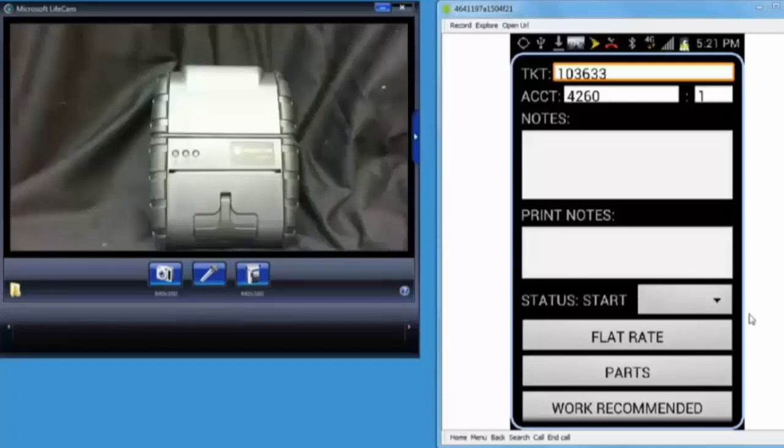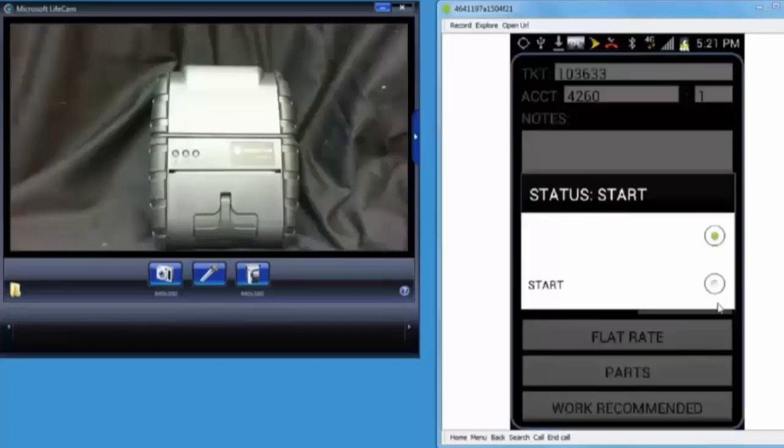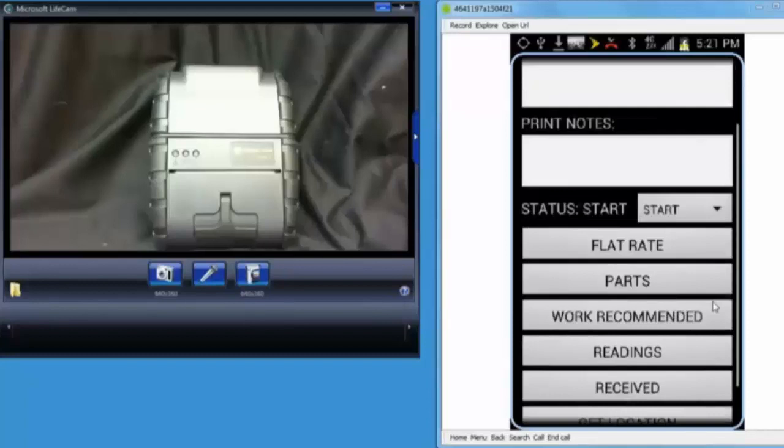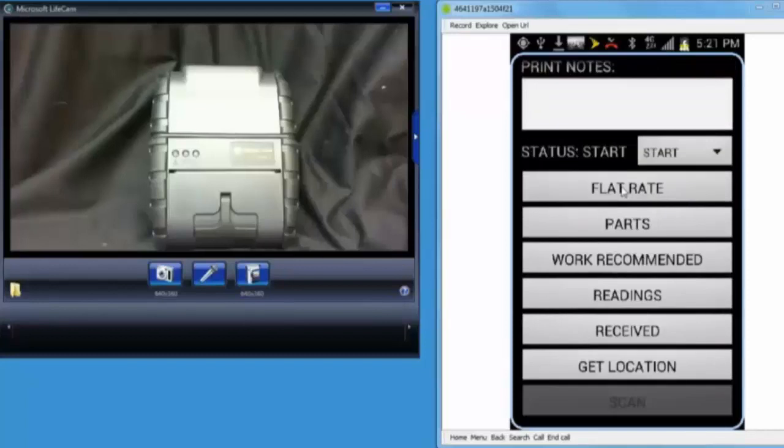The status key allows him to enter his status. In this case here, it's a brand new first open ticket. So the option to start the ticket is there. And then he goes through the various other fields of data entry. So if he slides up here, he can enter flat rate codes, parts codes, work recommendations, a variety of different instrument readings, which are user defined, and enter any money that he received if he collects at the time of service.